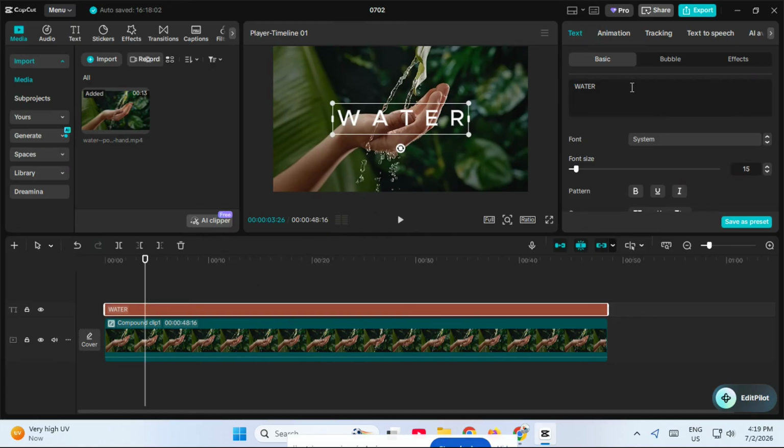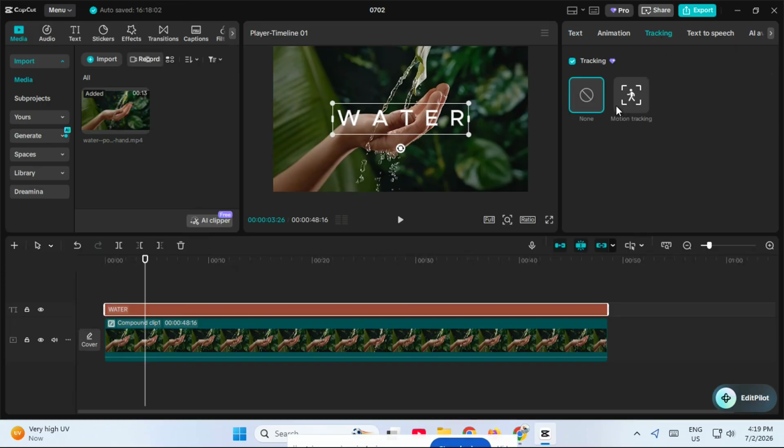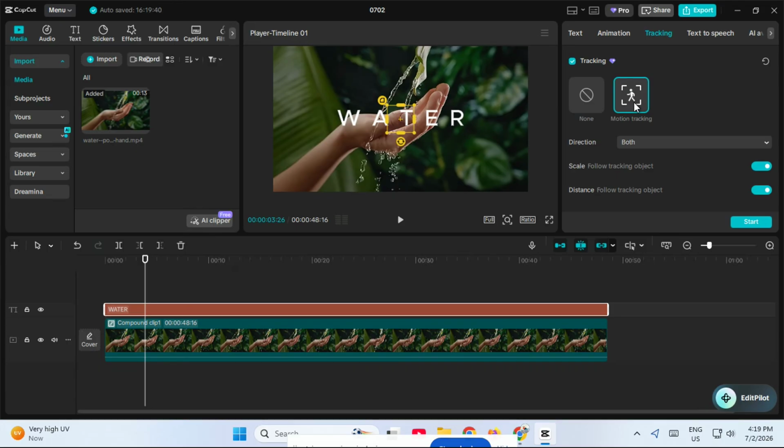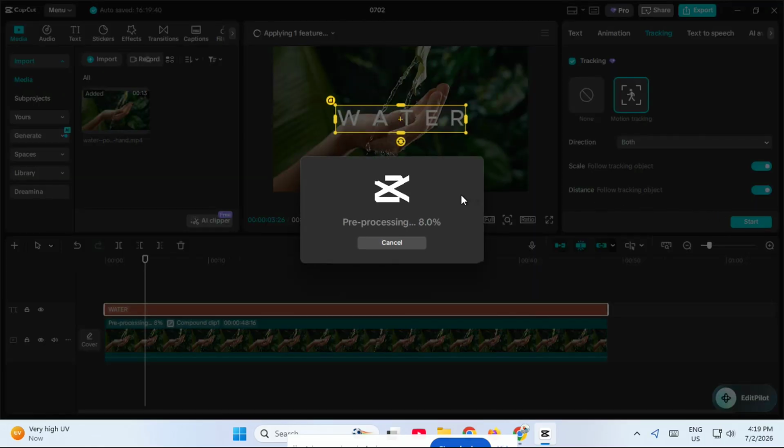This is the feature that tells CapCut to analyze movement in your clip and connect your selected element to that motion. Once the tracking option is open, make sure everything looks correct, then click Apply. CapCut will start processing the motion tracking effect and link your element to the movement in the scene. Depending on the length and complexity of your video, this may take a few moments.